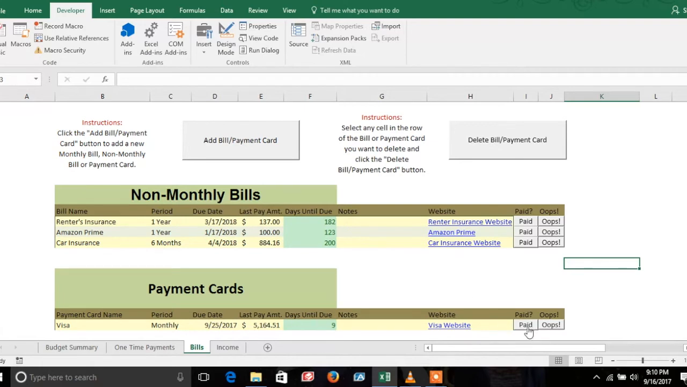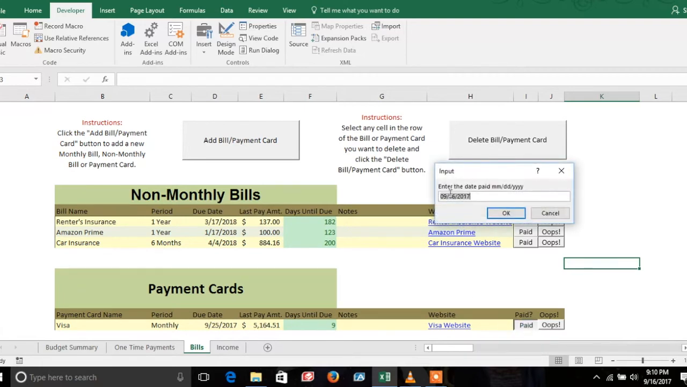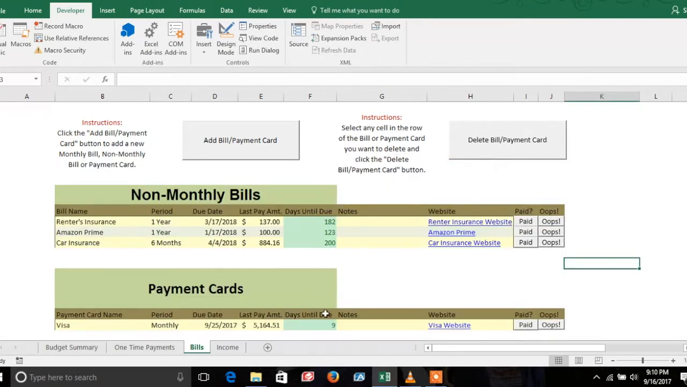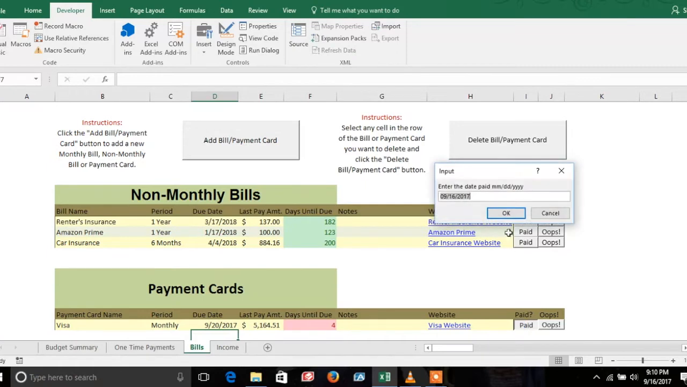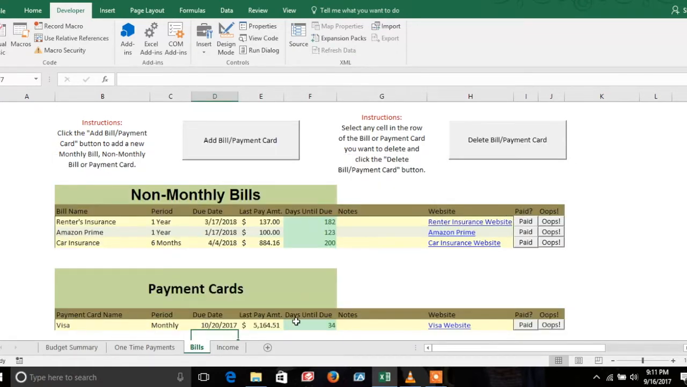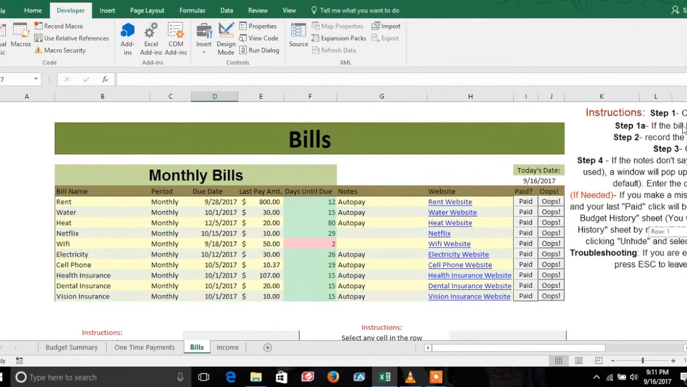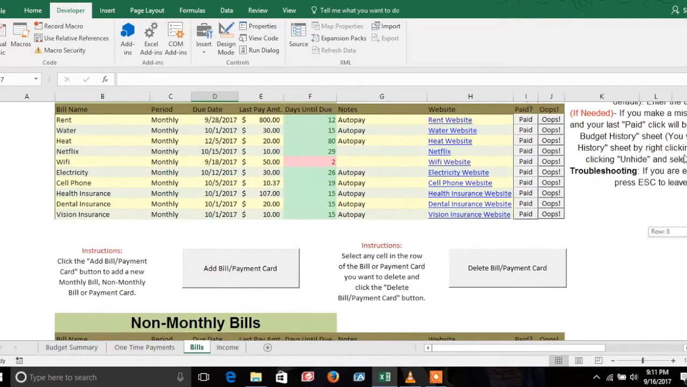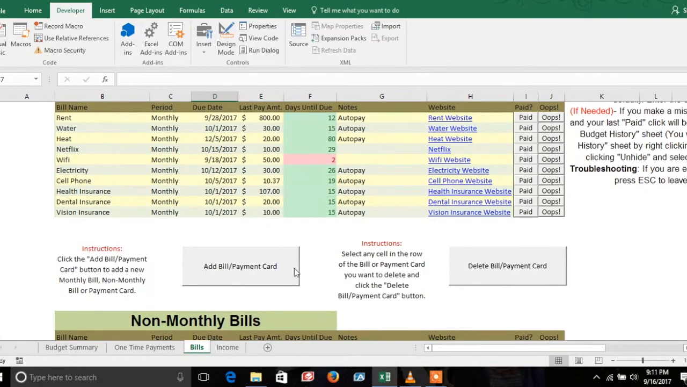So yeah, I'll just show you. Click paid, enter the date, so I'll say I paid it today, and it didn't jump ahead. But this was within 5 days, and we click paid. Yeah, and there we go, jumps ahead a month. So that's about it for this, except for add bill and delete bill / payment card.